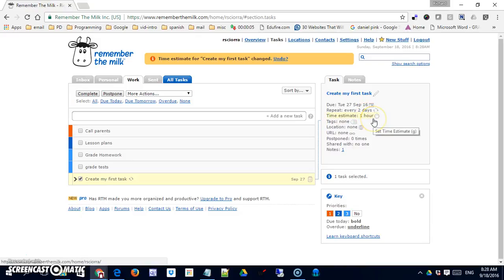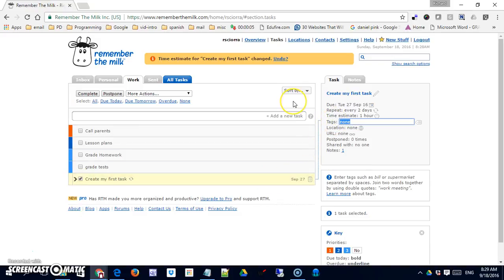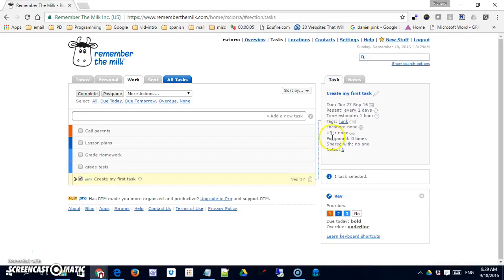Again, if it doesn't understand what you're writing, it'll let you know up here. And you can associate tags with these tasks, and that makes them more searchable and easier to organize. So you actually create the tags on the fly, right as you're doing a task. Let's say I'm going to call this one junk because this is just a silly example. Locations can only be used if you've created a location previously, so we'll look at that a little later. If you have a URL or a web link you want to pass along, you can do that here.